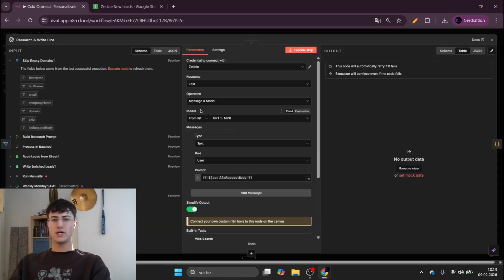Now, for the model, we have ChatGPT 5 Mini. This is actually quite important. I've tested this with many different models, and 4.1 is now too expensive and doesn't really work too well. 4.0 is way off and isn't great at all.